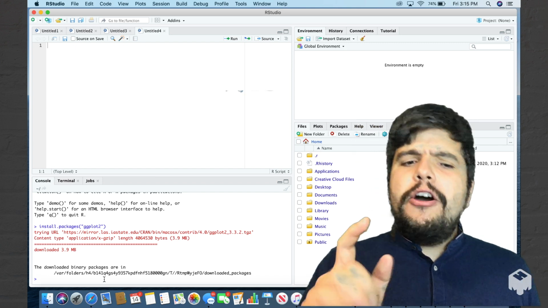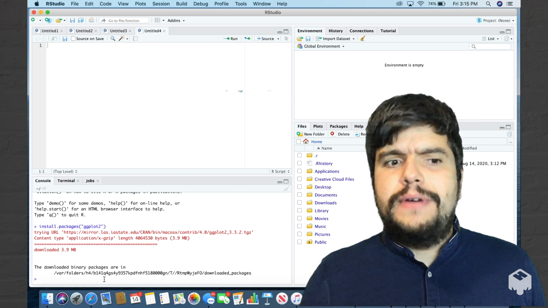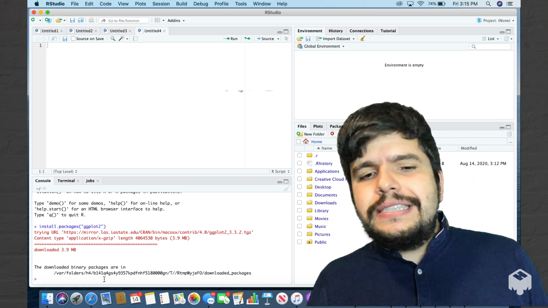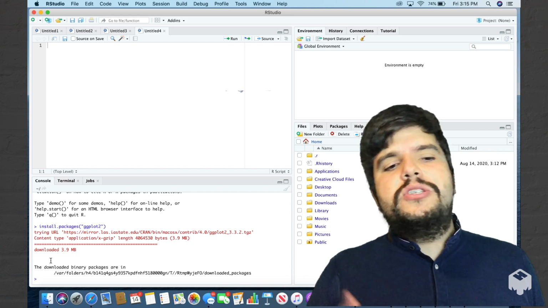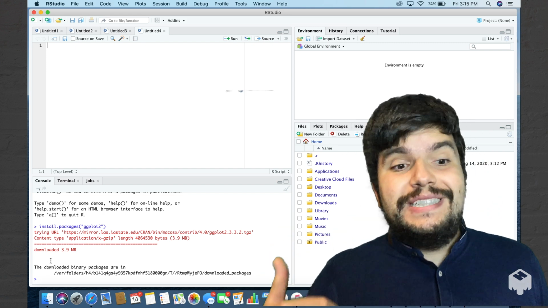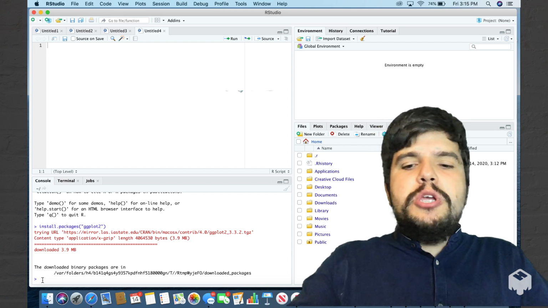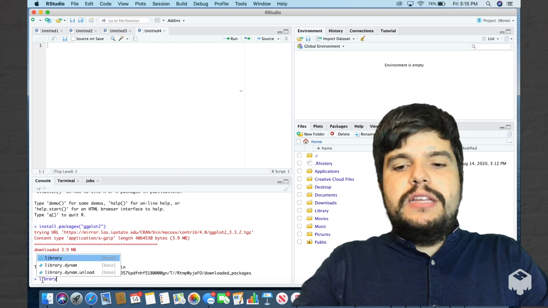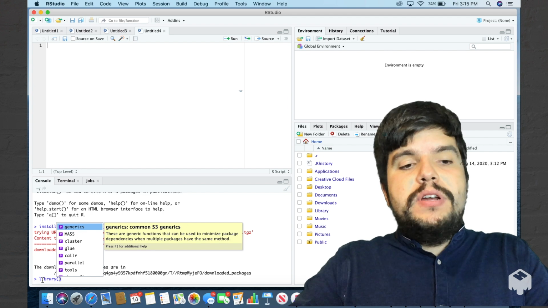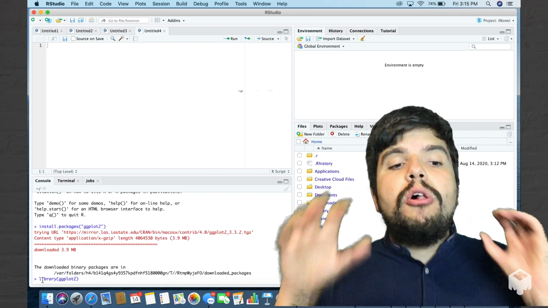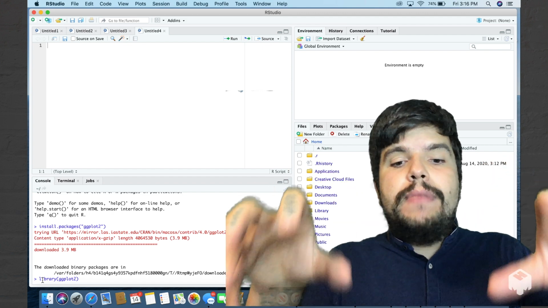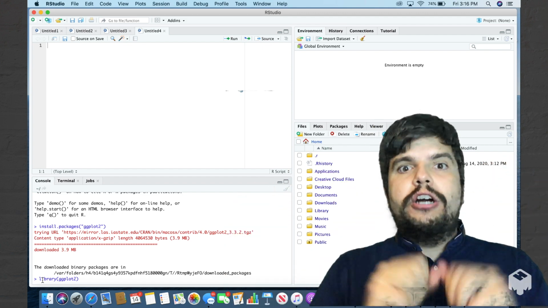Good. Now, how do I verify if this was installed correctly? Because it seems like it was. I'm not getting any error messages here, but let's try to verify if this was installed correctly. How do I do it? I'm going to use the library function and put in ggplot2. The library function will call the package from my hard drive to my R session.